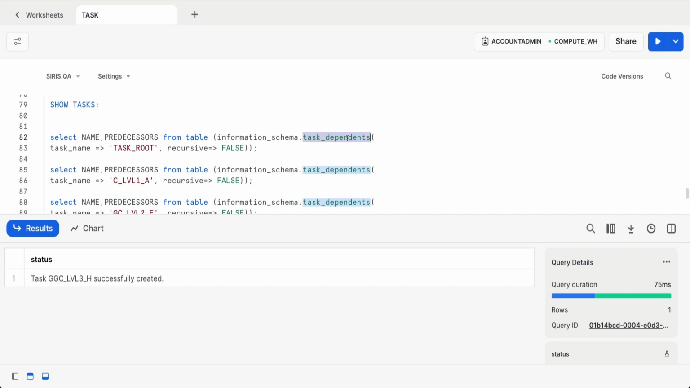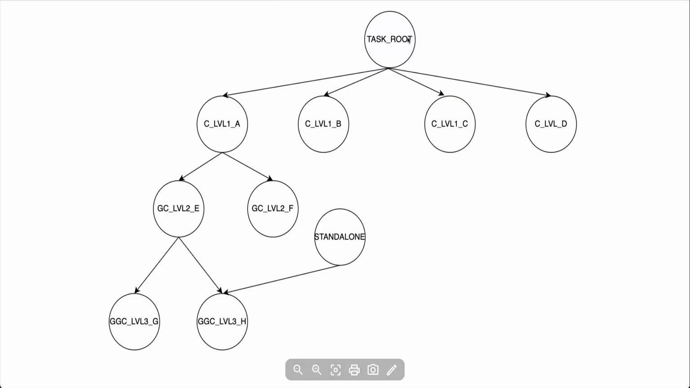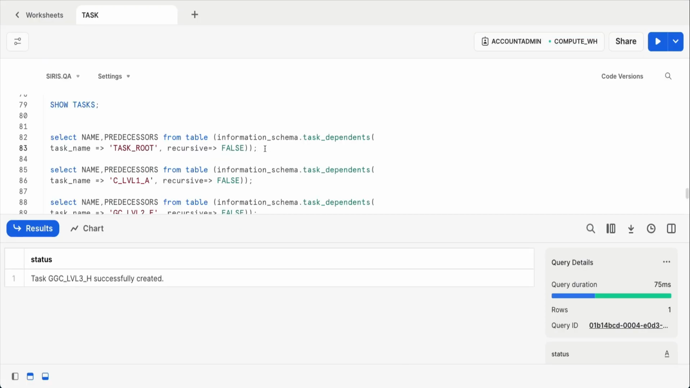We are going to start off with the task underscore root task, and we will try and locate its parent and child. Now, before we run this query, let's try and make a guess as to what result this query should give us. I would think that if I run task root, it should give me these 4 child tasks. Let us run this and find out what it does.